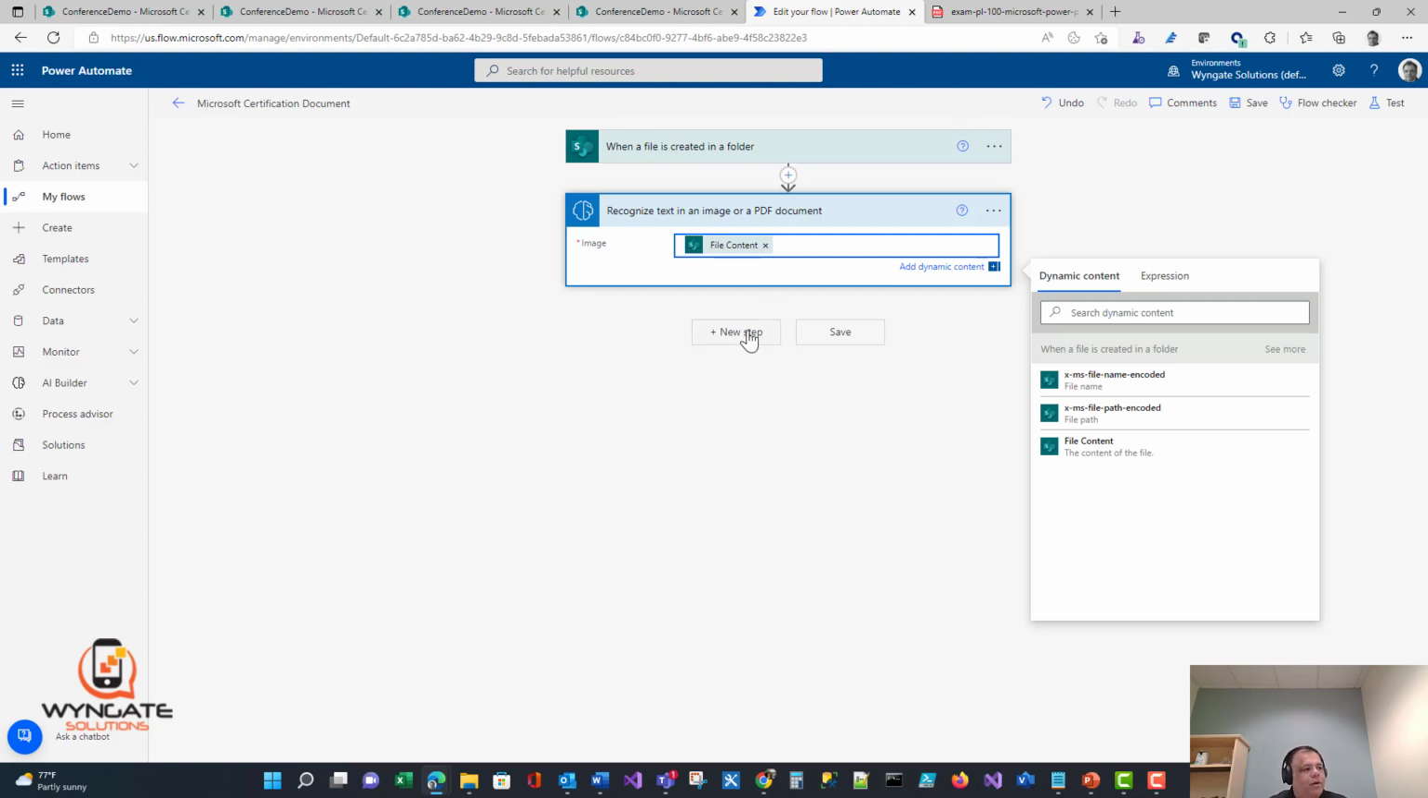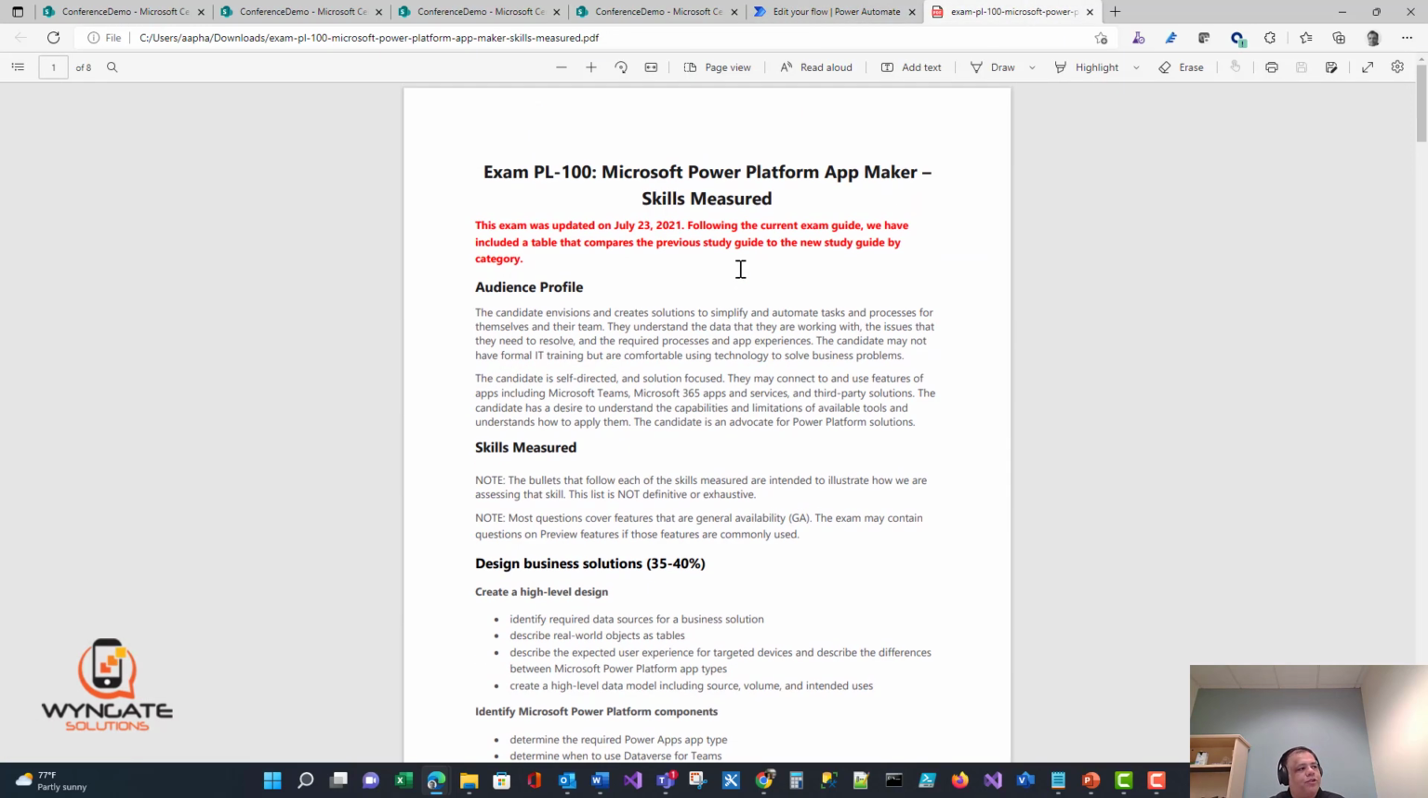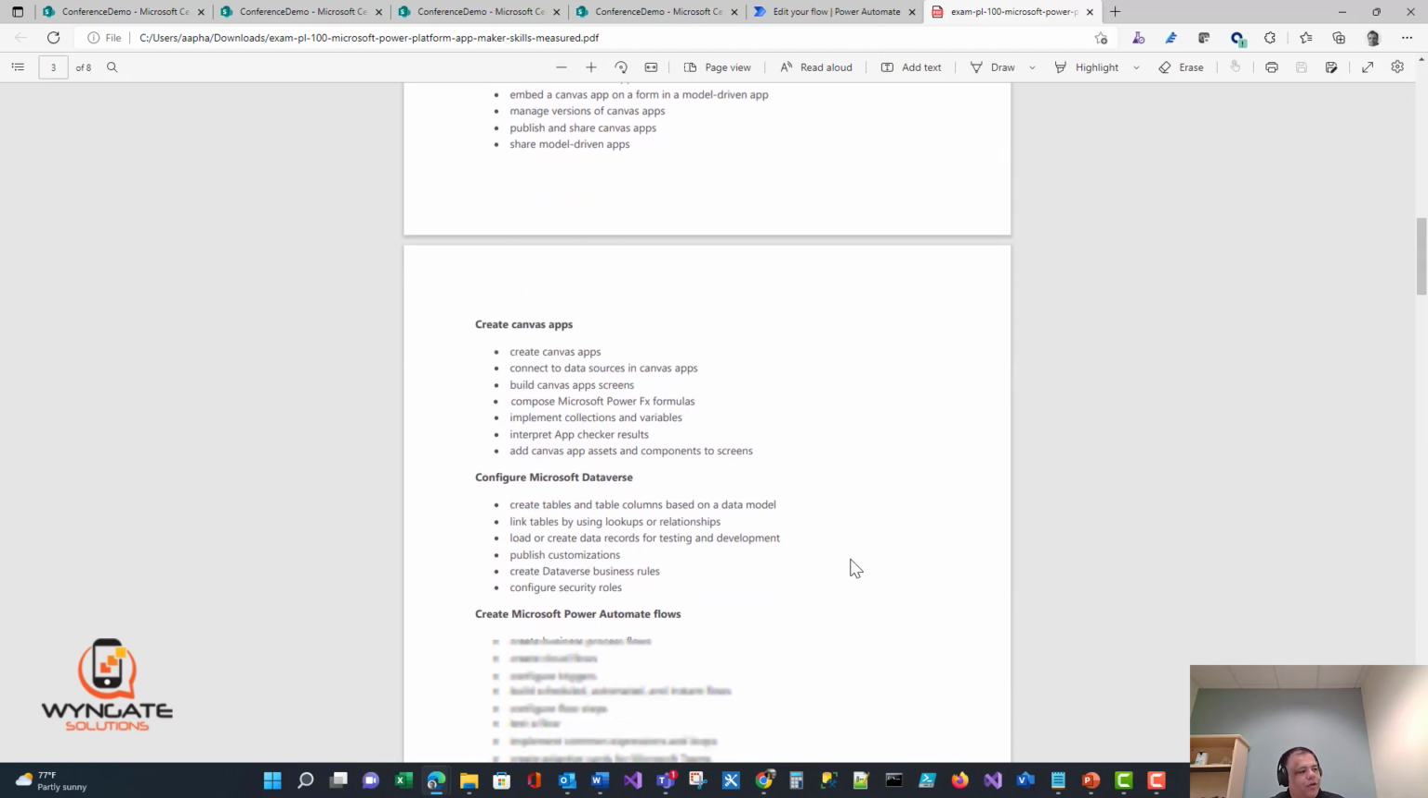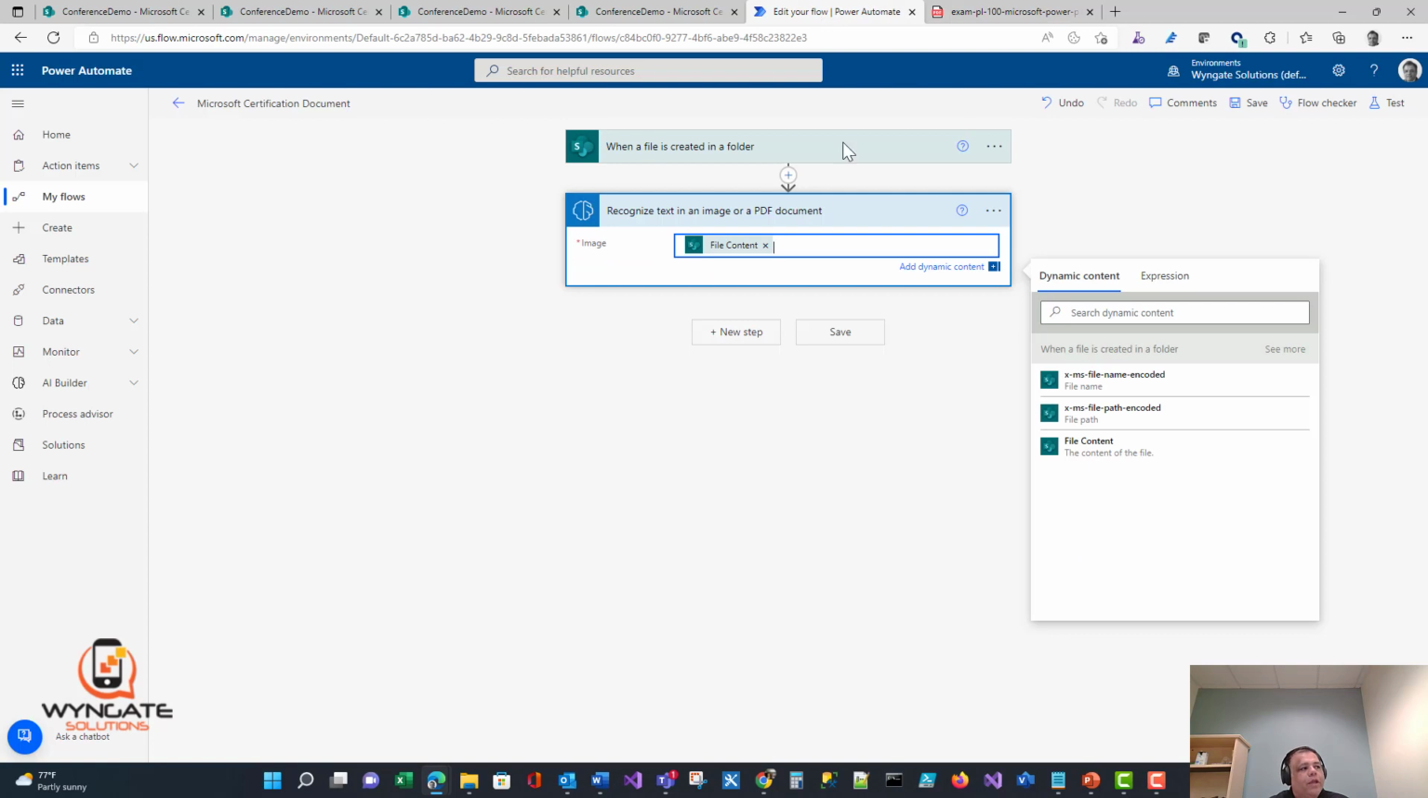So what we are going to do first is capture this information, then start from design business solutions and go all the way down. In order to do that, I'm going to capture the first page. Now, when the results come back, it comes in an array.